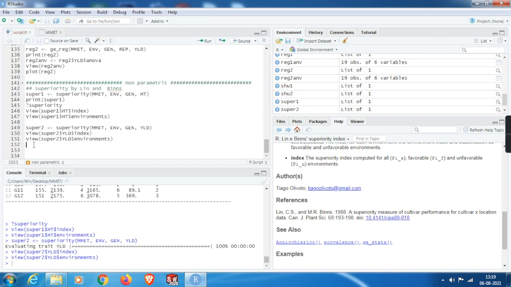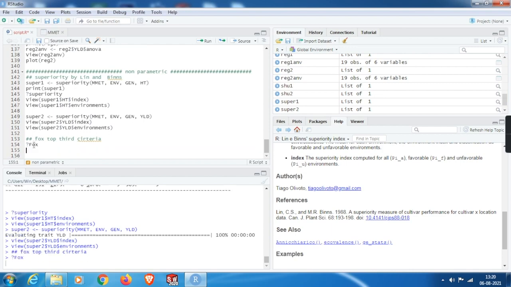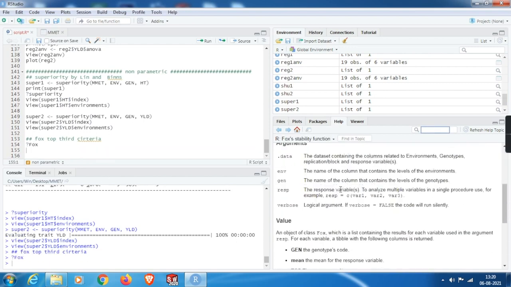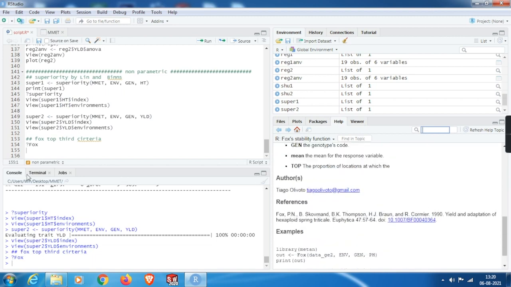The next concept is Fox's top third criteria. If you don't know anything about this concept, use the help function: question mark, and after that type Fox. Here F starts with a capital F, since that is a function name based on the name of the author. In the help you can find the research paper; study that paper to get more information. Here also everything remains the same, but the change is the function. Instead of superiority, we need to use the Fox function, which starts with a capital F, as I said.